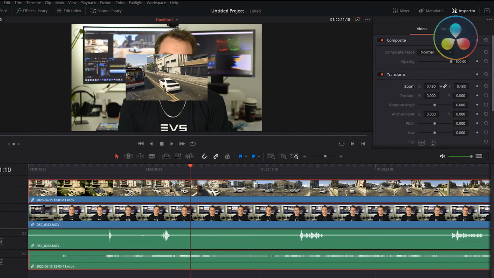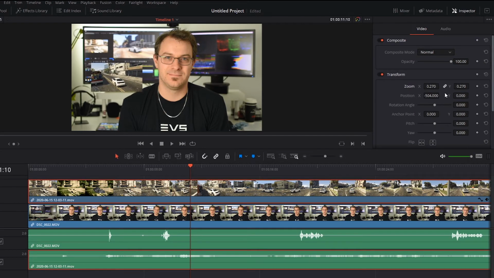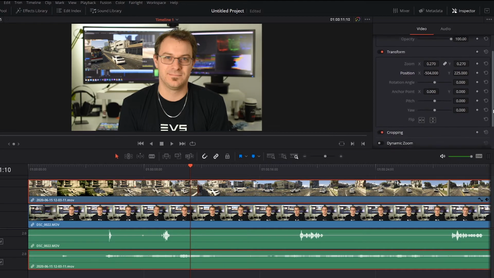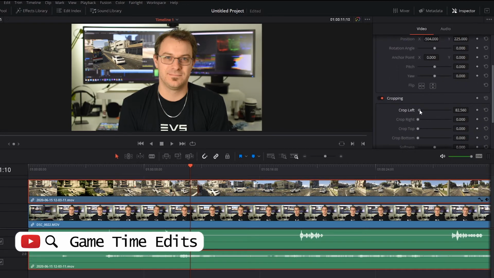For those of you now using DaVinci Resolve, the exact same thing can be achieved with the Inspector tab in Edit mode, changing the values of zoom and position in the transform menu, as well as cropping.